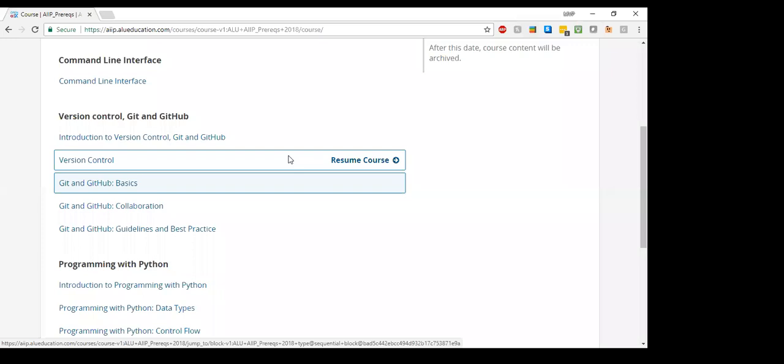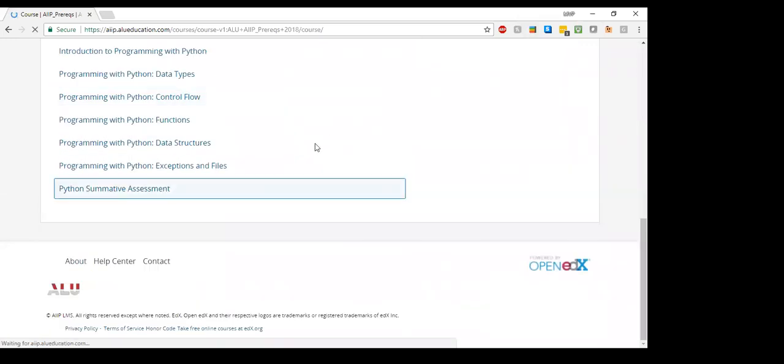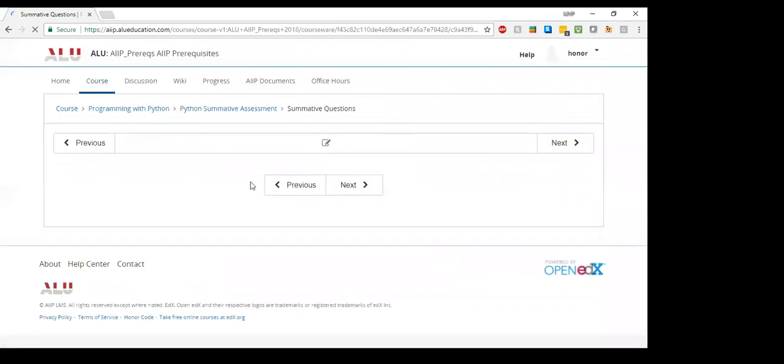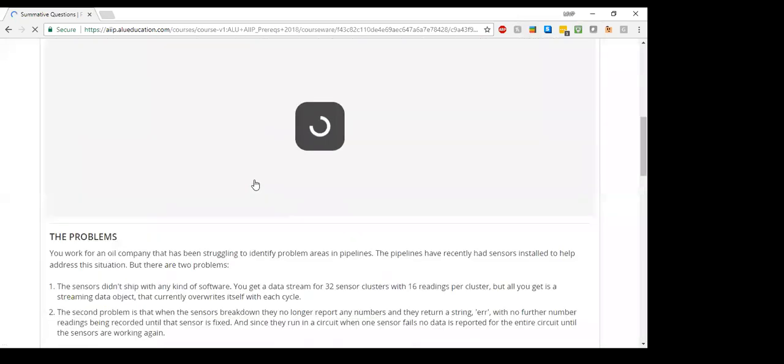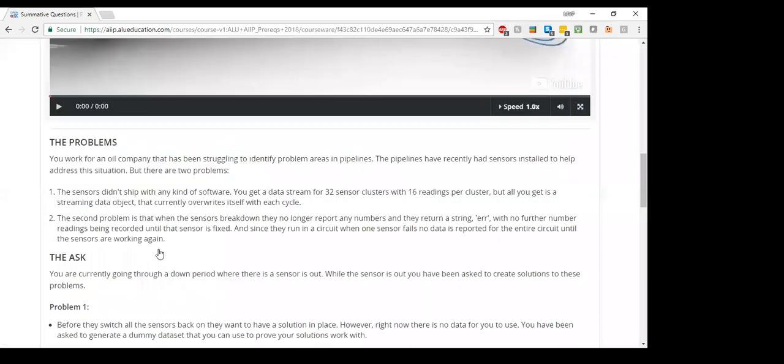For this summative, you're going to watch a video, walk through some problems. And when you're done with these problems, you're going to create content that you push onto GitHub. Now, once it's on GitHub, you're going to come back to this LMS and paste the link to your GitHub repository for the assignment that you've completed.